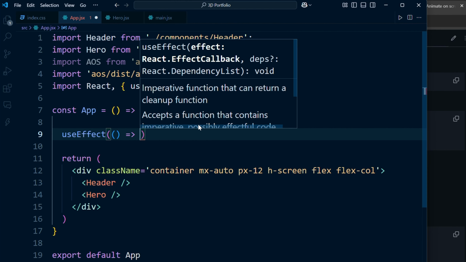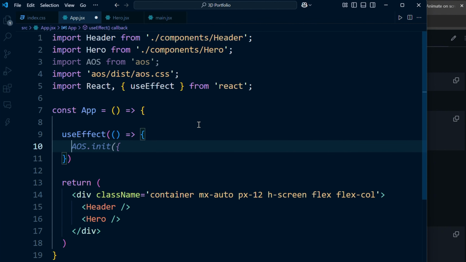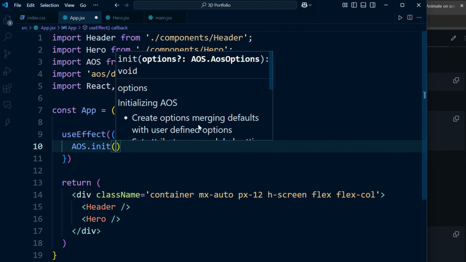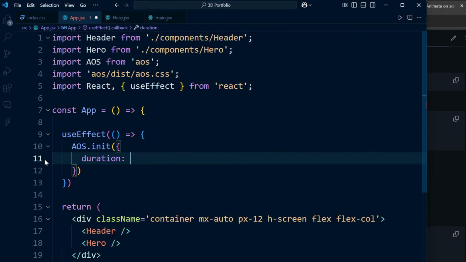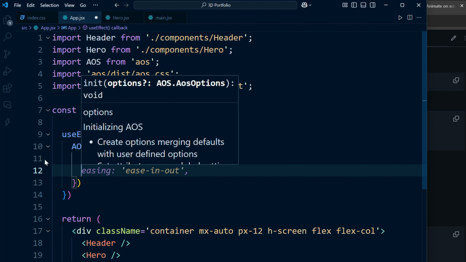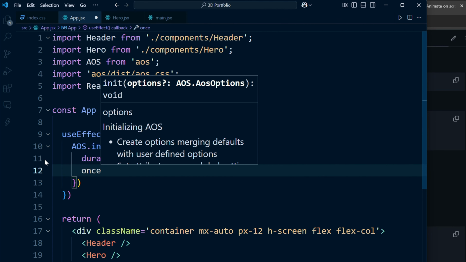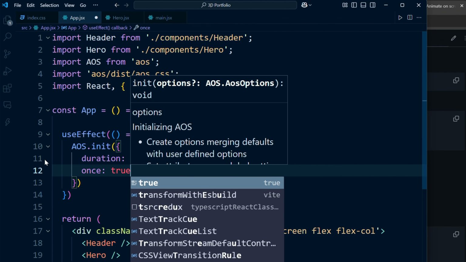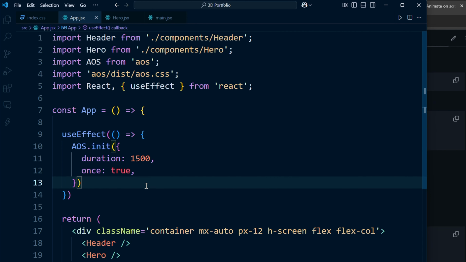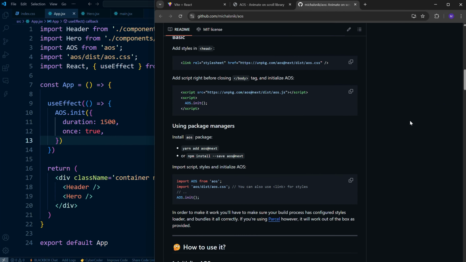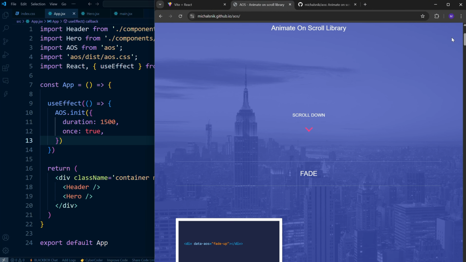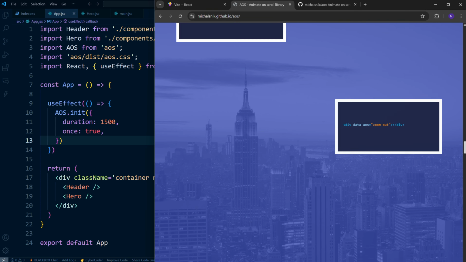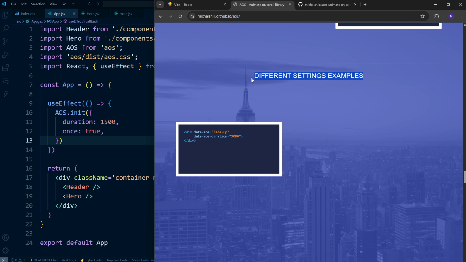Inside the useEffect, we're going to call AOS.init and we'll pass it a config object. We'll set duration to 1500 milliseconds to make the animation smooth and slow, and once to true, so the animation happens only the first time an element comes into view. And that's it. Everything is now set up for us to start adding animations to our components using the AOS library. So navigate back to the AOS website and scroll down until you see a section titled Different Settings Example.